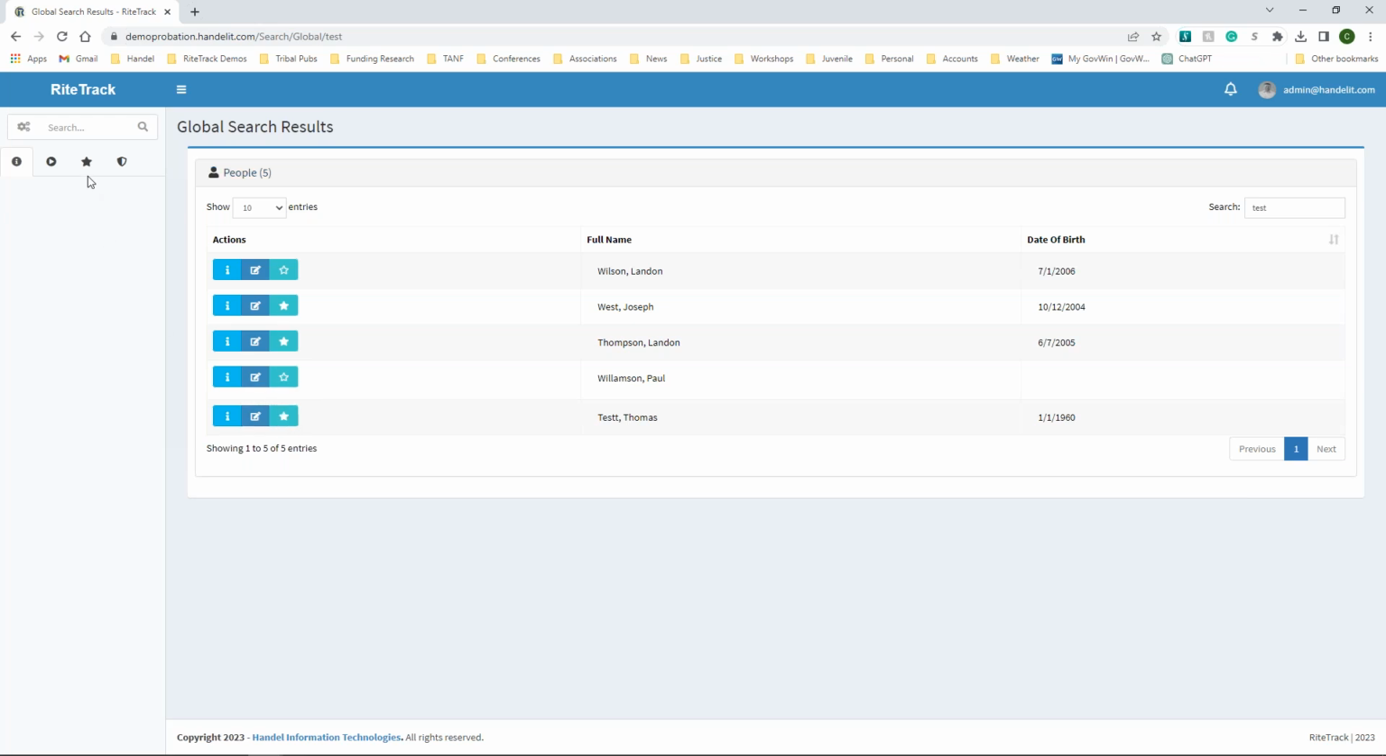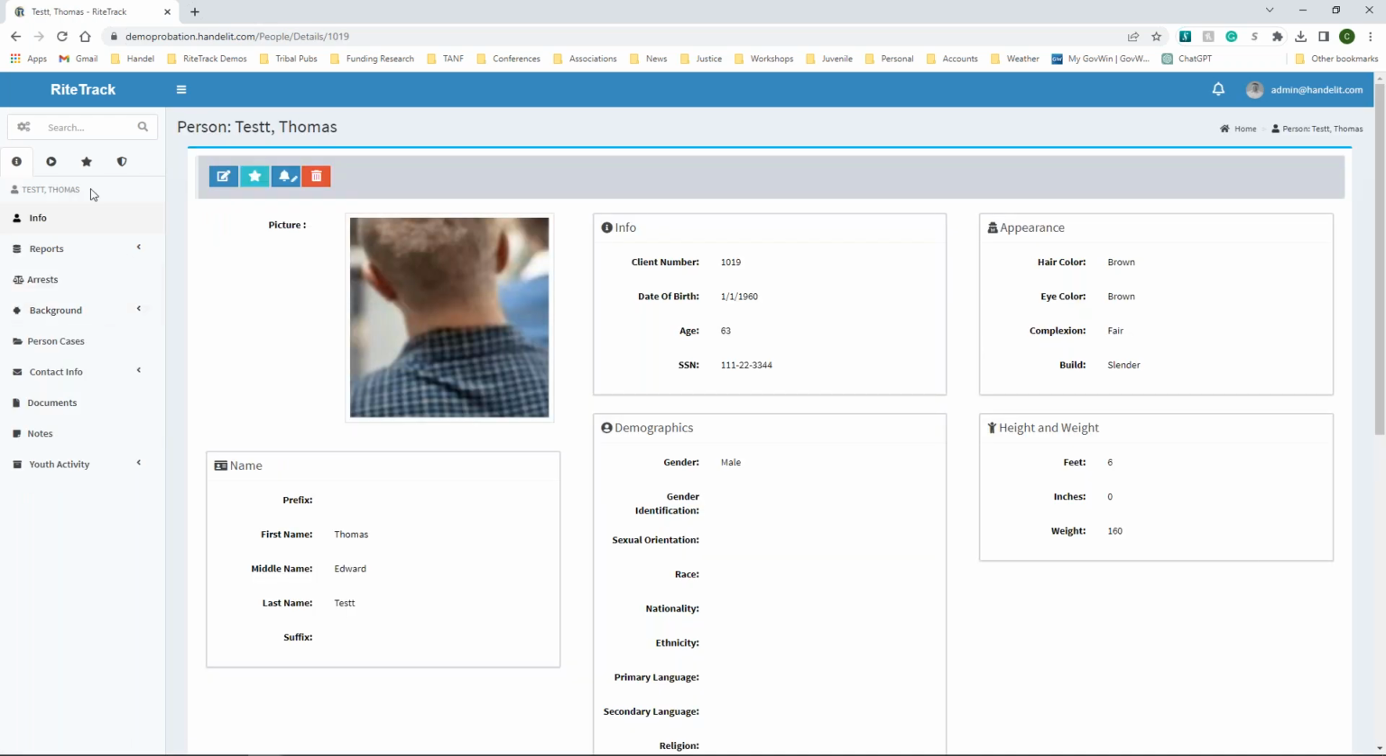And what that does is it puts them into my favorites or desktop view. And now I see that Thomas Test is in my desktop, and I can go and work with his record as needed. And then when I'm no longer working with it, I simply click on the star next to his name and unfavorite him, and it takes him out of my desktop.